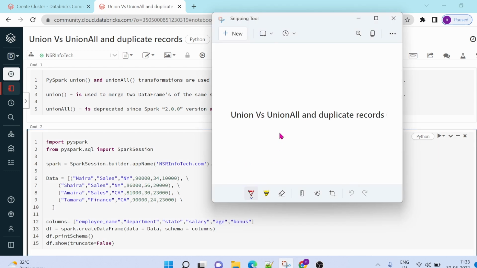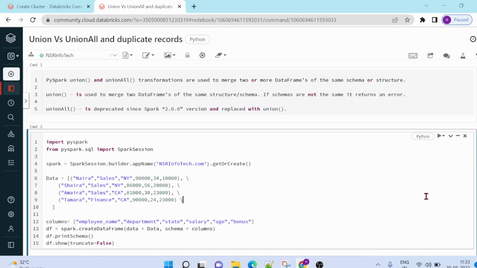In today's session, I'll be discussing with you the main difference between Union and UnionAll, and also what is delete duplicate, how to delete duplicate records from a particular data frame. This union versus UnionAll is also one of the important interview questions which you can expect. Basically, union and UnionAll are two different transformations which we have in our PySpark.